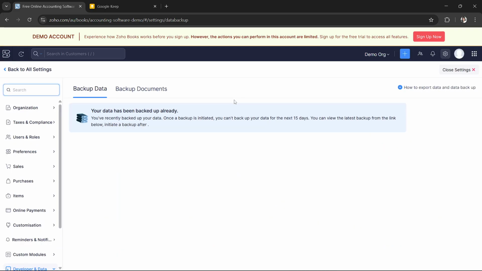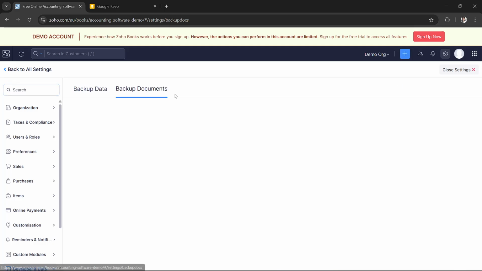What you will have to do is choose the documents to back up, including the invoices, bills, and attachments. But of course, you do have to make sure that you already have your documents so that you will be able to actually have something to back up in the first place.